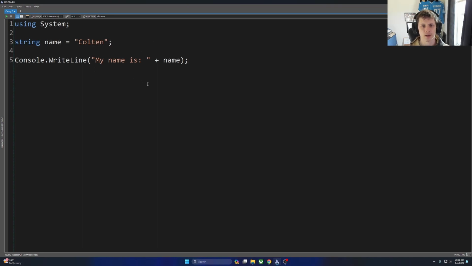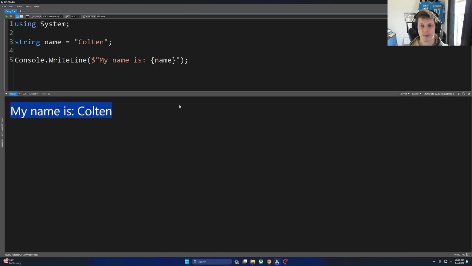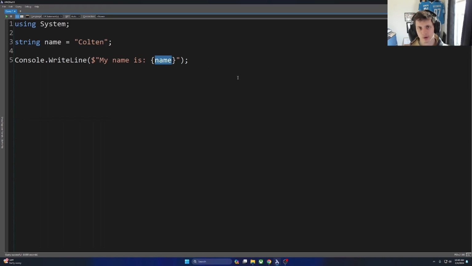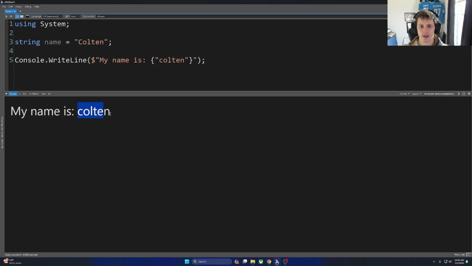So instead, what we can do is turn this into an interpolated string. So by prepending it with a $ sign and taking out this concatenation, we can just instead use curly braces within the string and give the variable name. So let's go ahead and run this, and we get the same thing. My name is Colton. And if you're wondering, yes, we can also just put in a literal in here too. So let's just do a lowercase colton and make sure this works. And yeah, that works too. But there's no point in doing that, because the whole point of using the curly braces in an interpolated string is to insert some sort of variable that can occur there.